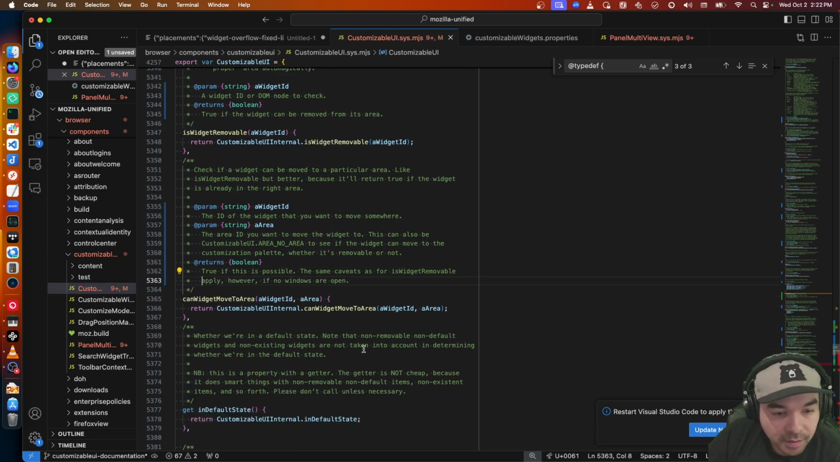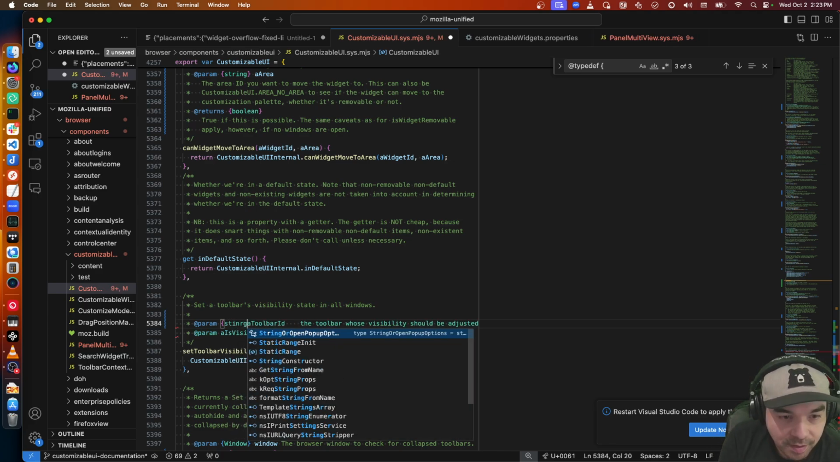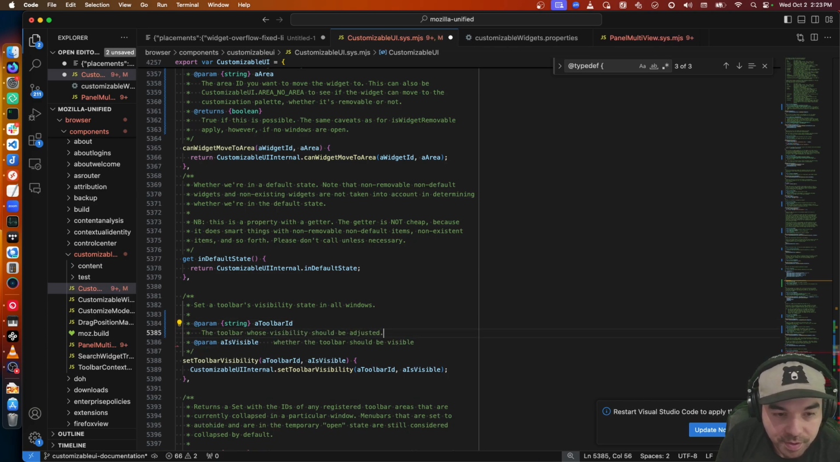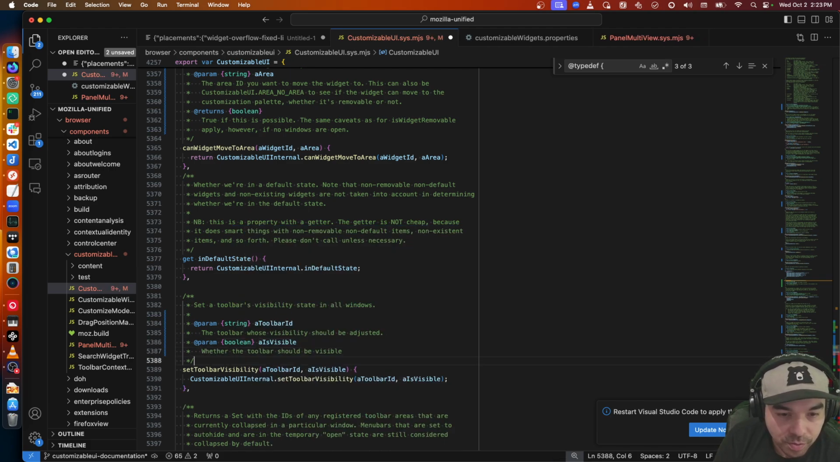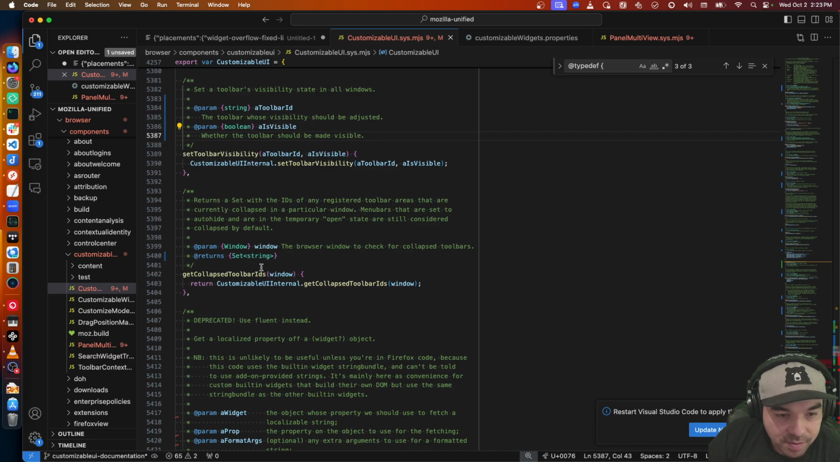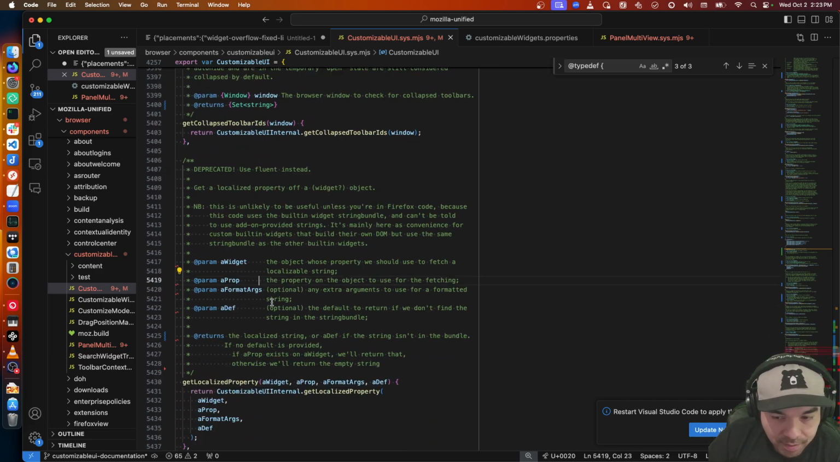Interesting. Okay. Set toolbar visibility. What are we doing for time here? We've got only a few minutes left. String, toolbar ID. The toolbar whose visibility should be adjusted, and Boolean, whether the toolbar should be made visible. Okay, that looks right actually. So we've got a mixture of correct and incorrect JSDoc in here.